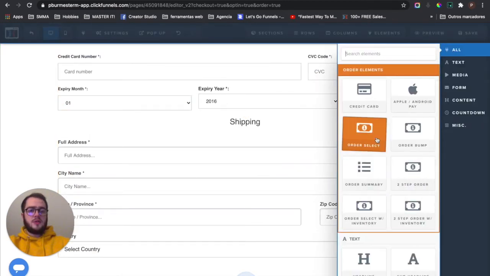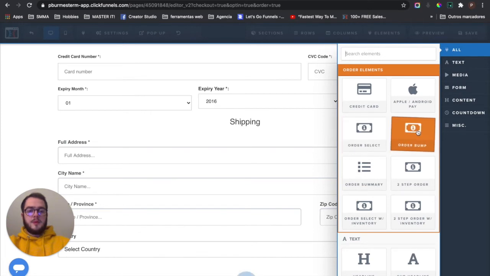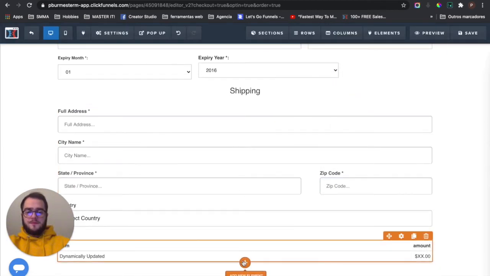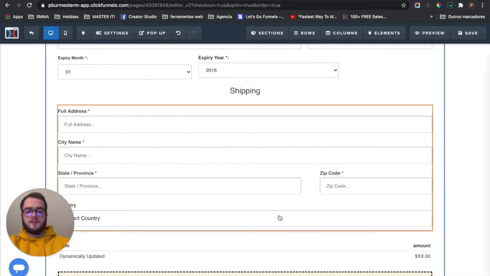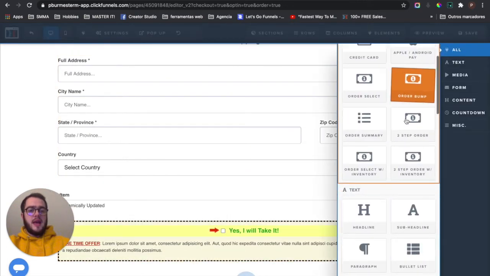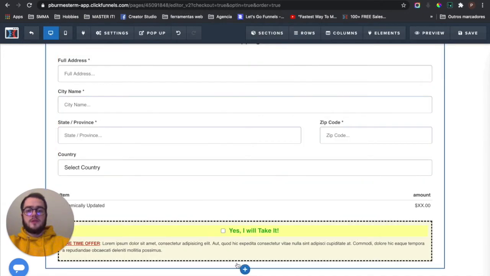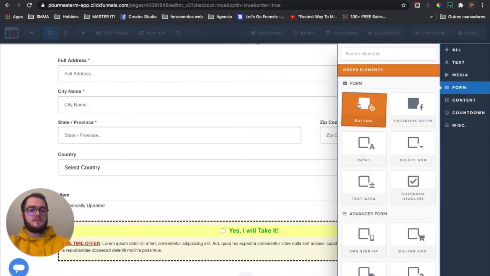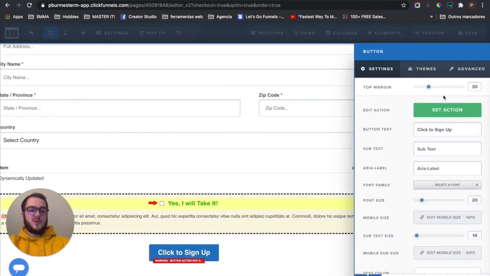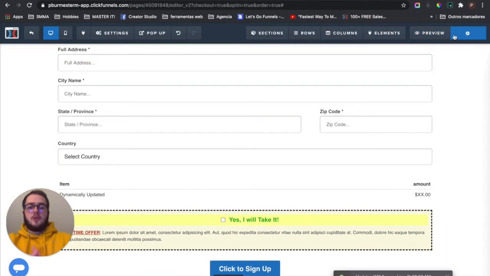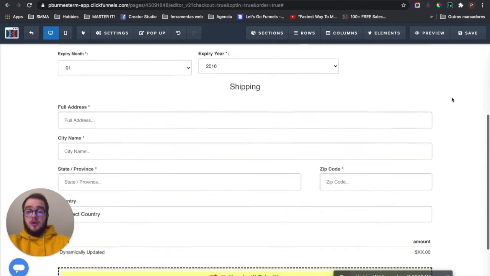After that, if you want, you can use an order bump, but before they need to see the order summary. So there you go, order summary, and after that we add an order bump. When you have the order bump, you can add a button to close the form. This button is going to be set action to submit. Now you save, and you have everything that you need, the standards, the basics that you need in order for you to have a sales page, order form.